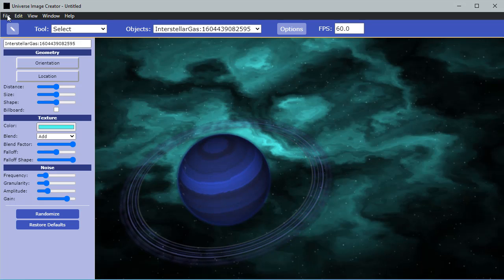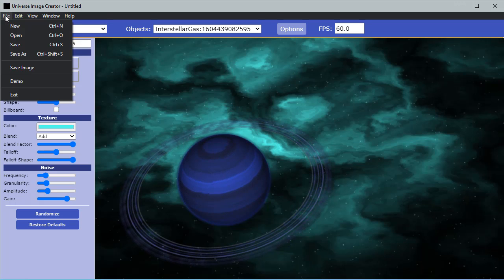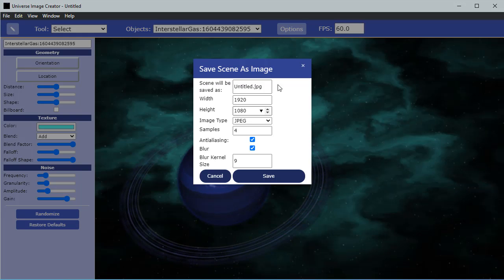Finally, if I wanted to save it, I have a few options. I can save the scene, which the Universe Image Creator will be able to reopen and place back exactly as you have it, or I can save the image, which would be like a JPEG or a PNG file, by selecting Save Image.